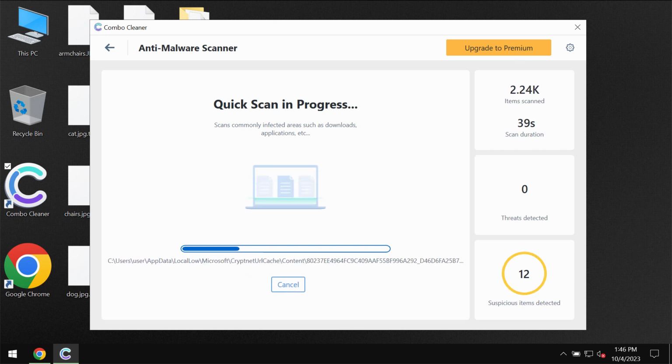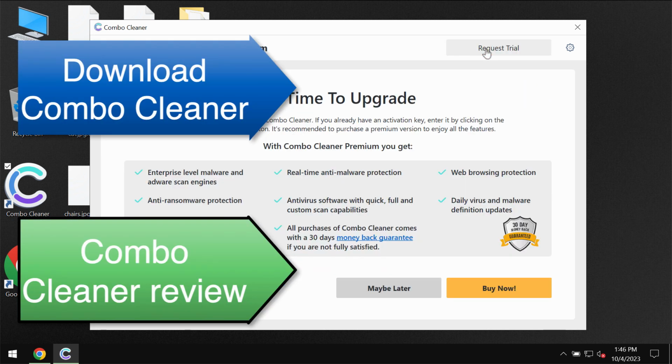At the end of the scan, you will see the summary of the threats. You'll be able to know their locations. Of course, some threats can be removed manually. I recommend that you consider upgrading to Premium.